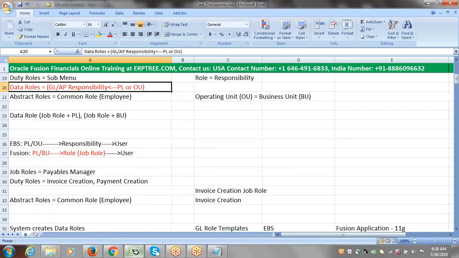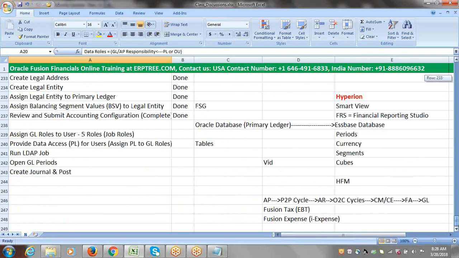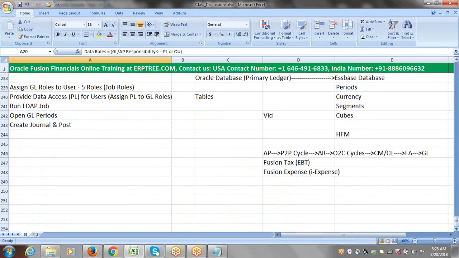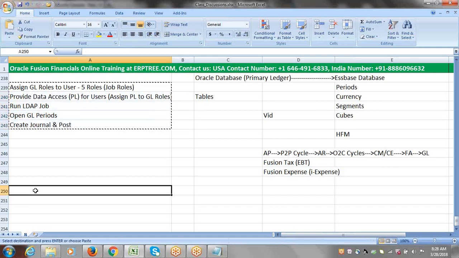I'll make a note here, since I'll be sharing this sheet with everyone. You can have this information for reference. So which roles we assigned? These five roles we assigned. I'll take these points here.